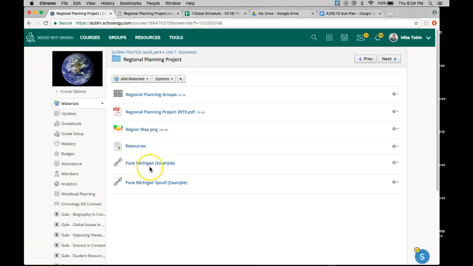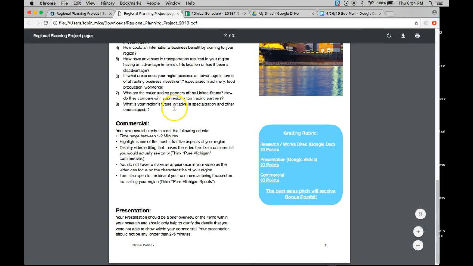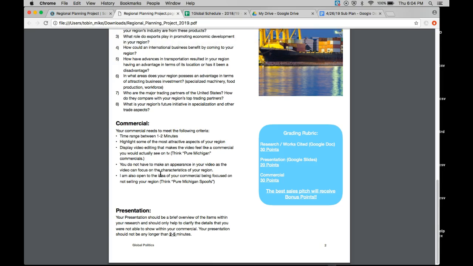So once you get into your groups, one of the things that you'll be asked to do is watch both of these, because I think they can give you some pretty good ideas of maybe how you could format your video. For your videos, you don't need to make an appearance in the video. So if you're just doing a voiceover, that is completely fine. So if you're showing like different scenes and pictures and stuff like that within your video, and you're just doing a voiceover on top of that, that is completely fine.